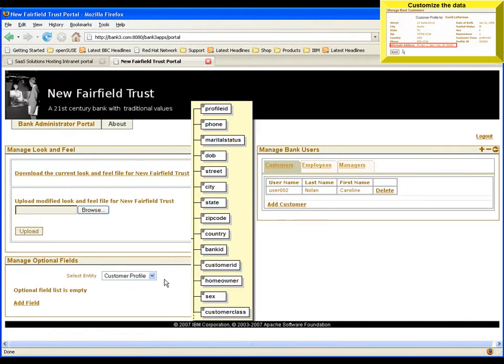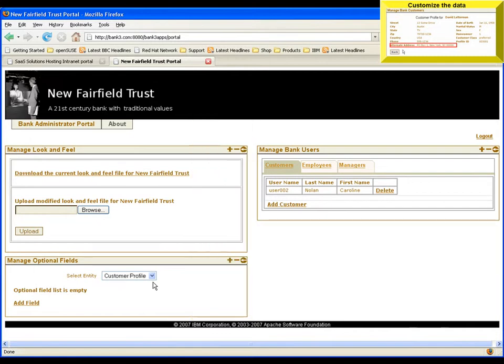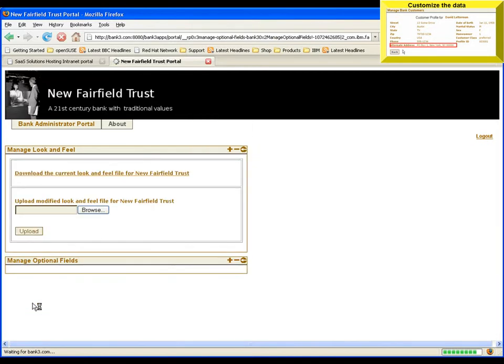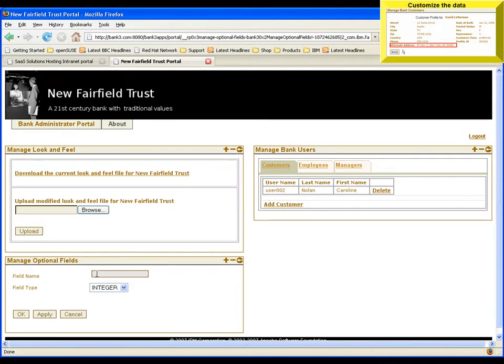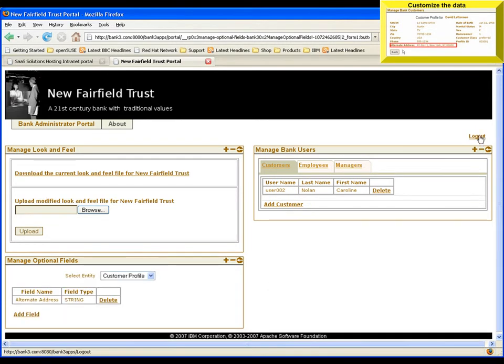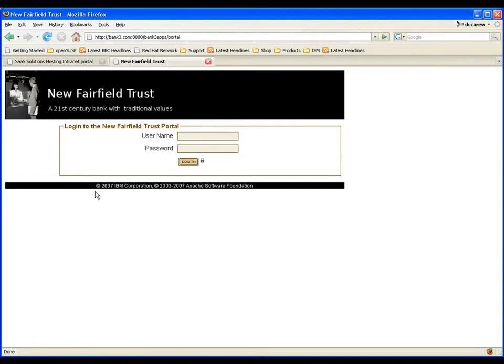Alex has taken a look at the default customer profile data elements provided, and he needs an additional element called alternate address in order to support the New Fairfield Trust business processes. He uses the portlet Manage Optional Fields to add this alternate address data element to the database. Alex logs out. Once the provisioning has been completed, the tenant data is loaded into the new environment, and the system is made available to the tenant users.